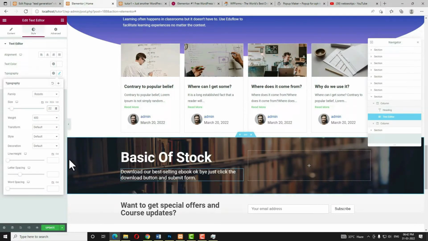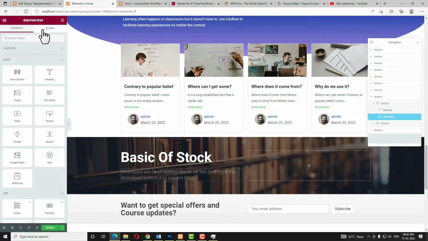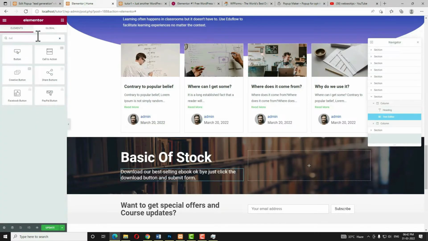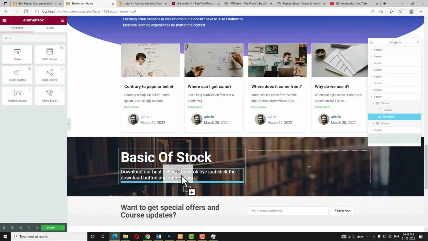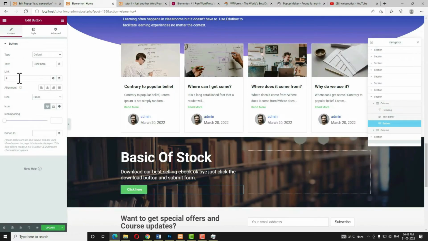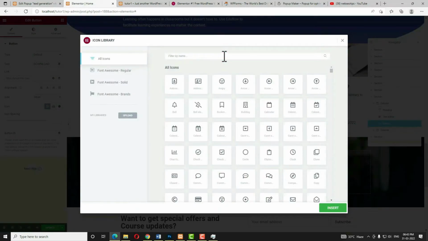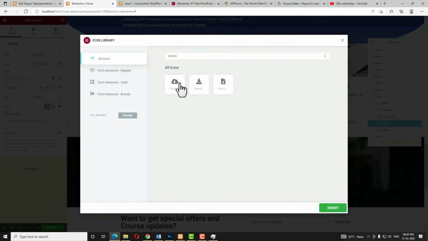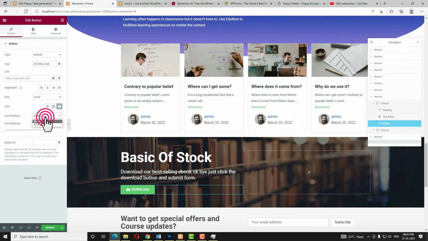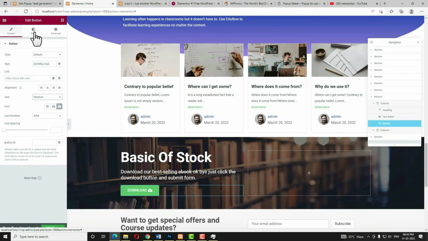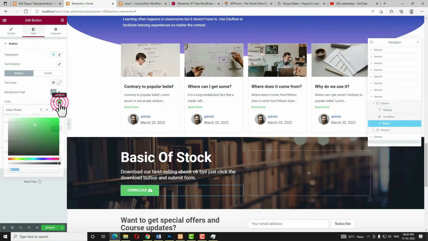So after that I need a button. Again click on this, and here I have to search for the button. Drag and drop the button here below the text editor like that, and here I am writing download. No need to enter anything in the link. And if you want to add any icon, you can click on this icon library and search for download. Suppose I want this icon, click on the insert option, and icon position, make it after, the size, make it middle.